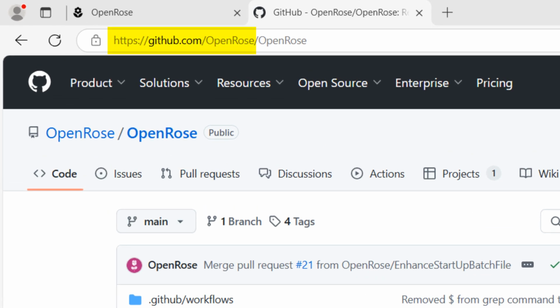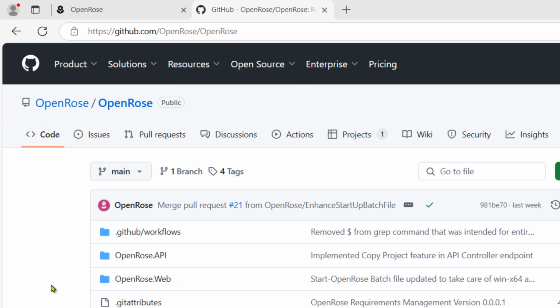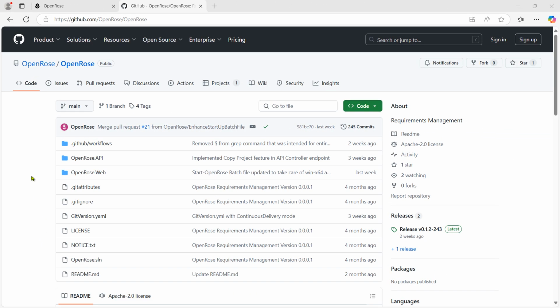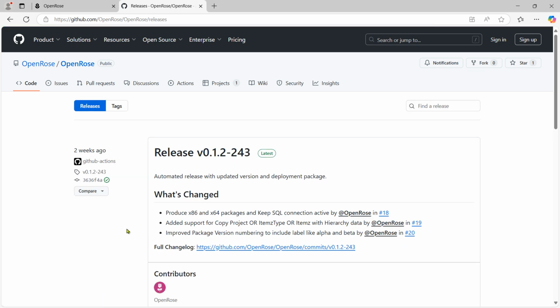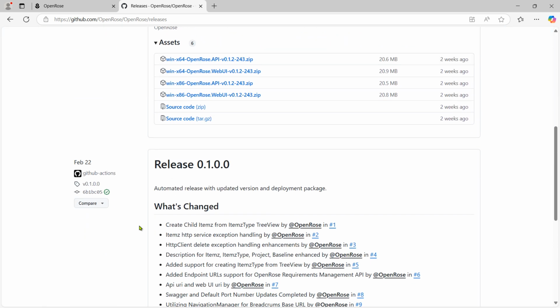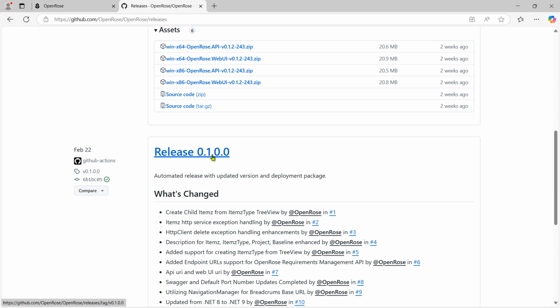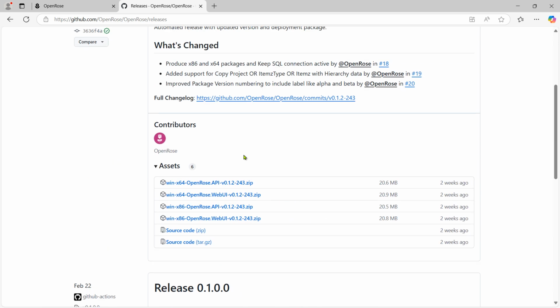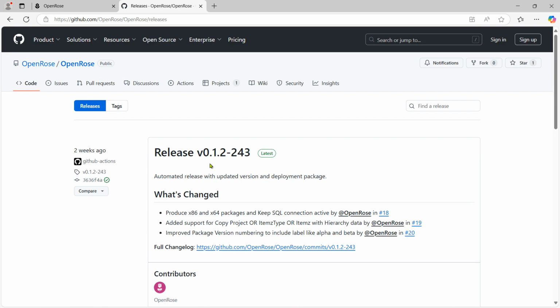I am at github.com/openrose. Here we can see that we have two releases available. The one that we have installed in the cloud environment, which is Azure Cloud, is version 0.1.2-243. Now that we have the new version available, we are ready to do the deployment in our cloud environment.